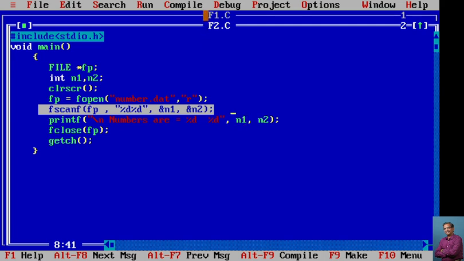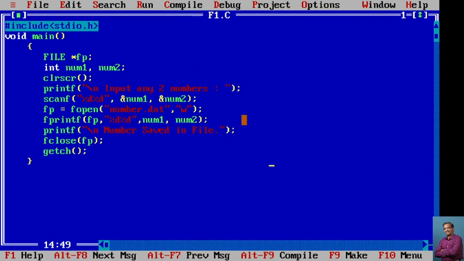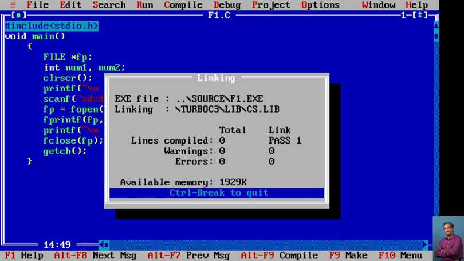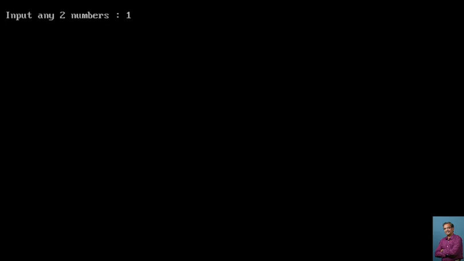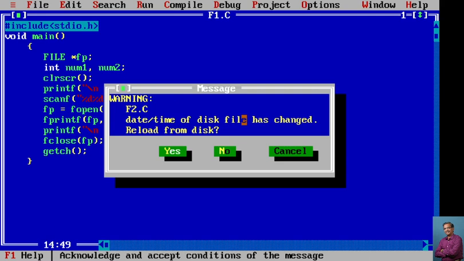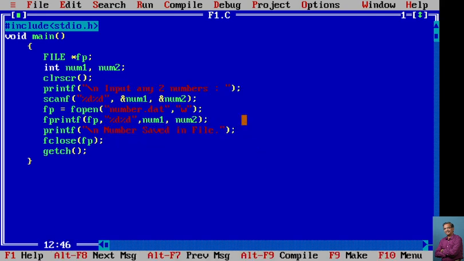Now if you check this f1.c, if I run the program, Alt F9, Control F9, if I input the first number as 1 2 3 4, and the second number as 5 6 7 8, and press the enter key, it indicates number saved in a file. Actually it should say number saved into the file, no problem, forget it.